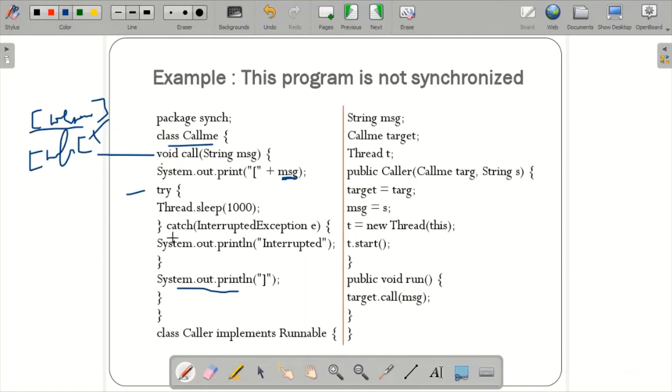So this is just a function, void call, with try catch and System.out.println. If this execution is done, this would be printed. So this is regarding this. Next I have class Caller. This is one Callme class.